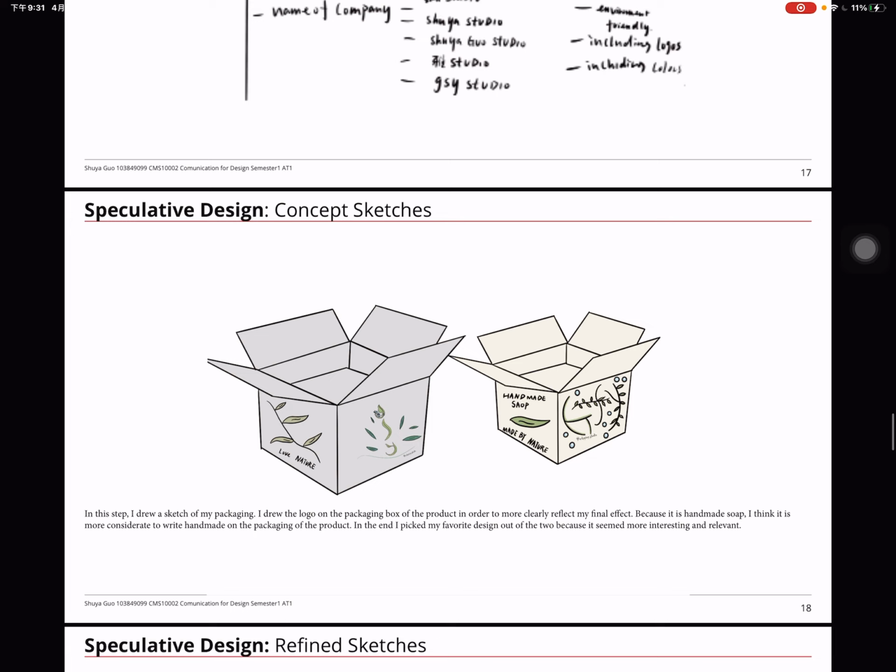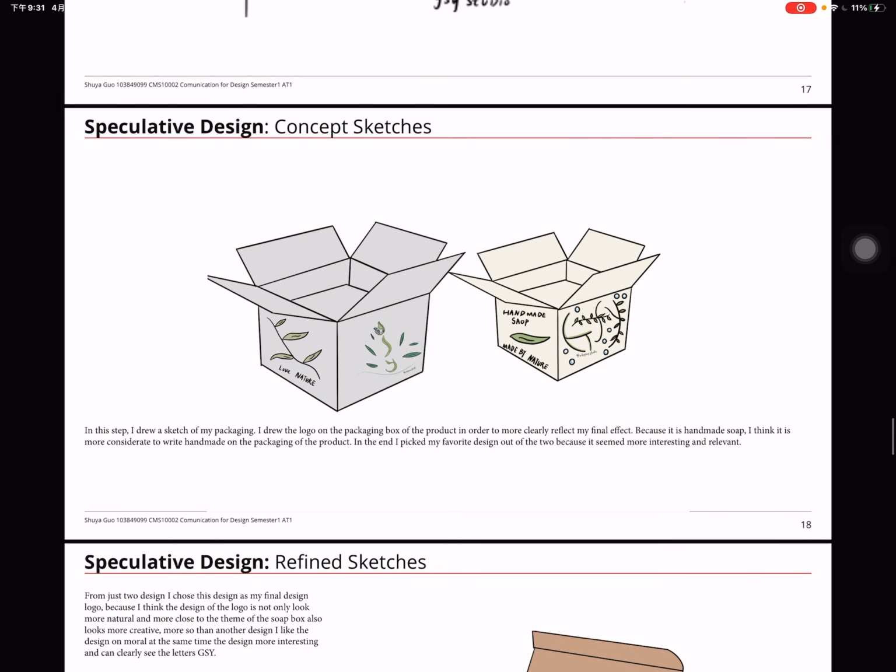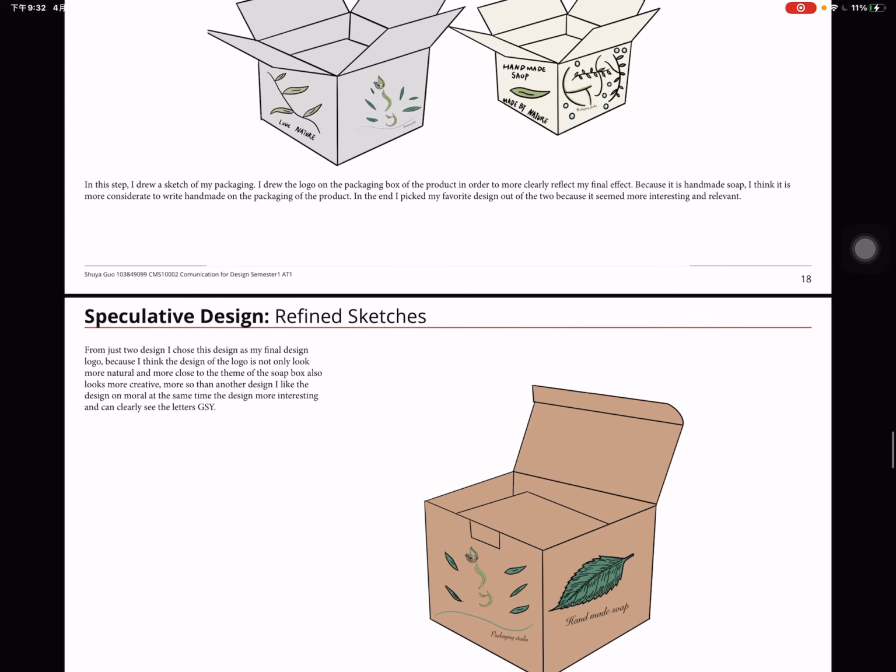Also, the next part is concept sketches. In this step, I drew a sketch of my packaging. I drew the logos on the packaging box of my product in order to reflect my final effect more clearly. Because it is handmade soap, I think it is more considerate to write handmade on the packaging of the product. In the end, I picked my favorite design out of two because it seems more interesting and relevant.